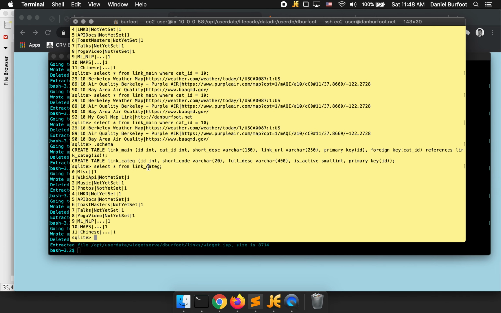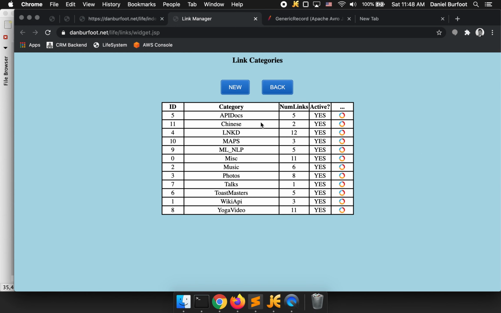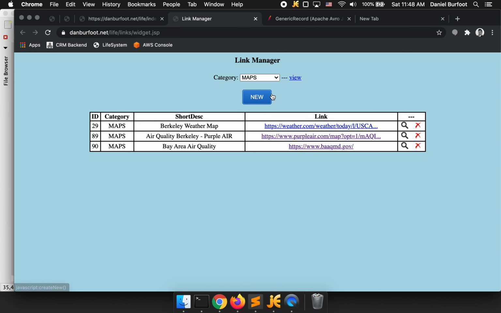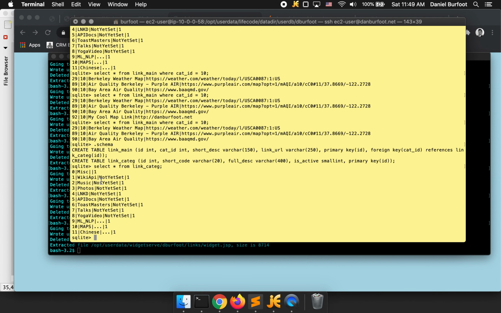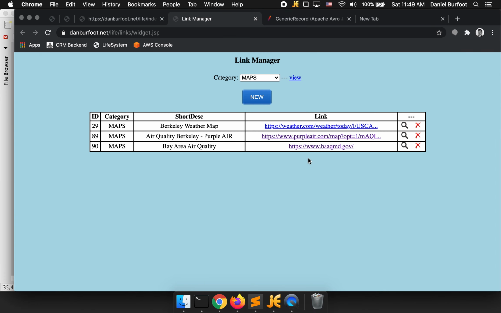Select star from link category. That gives me this whole list here, right? API docs, Chinese, and so on. That's all there. And then this is going to be the maps category, which is ID 10. So I say select star from link main where cat ID equals 10. That's this data set here.